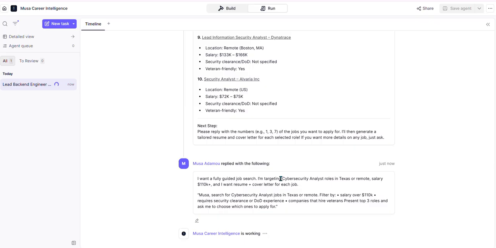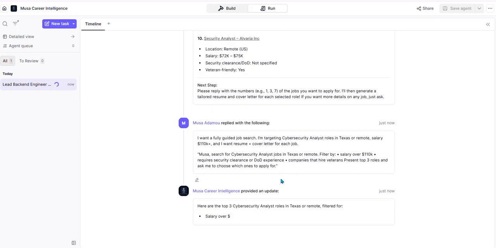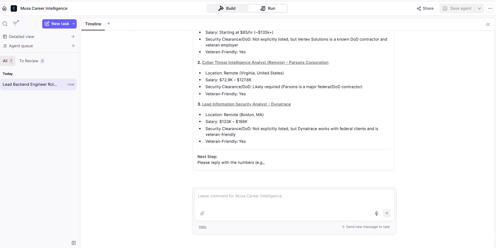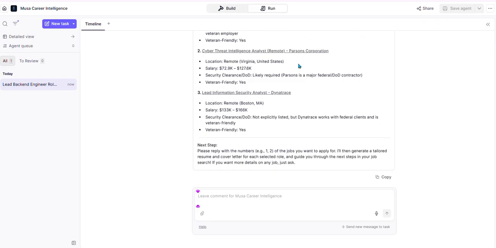Musa is then working on the input that we have asked. Musa is searching the jobs. There's a glitch, so let's just wait and see. Technical issues. Our next step is that we're going to choose the ones that we are interested in, and we're going to tell Musa that we are interested in this and this.